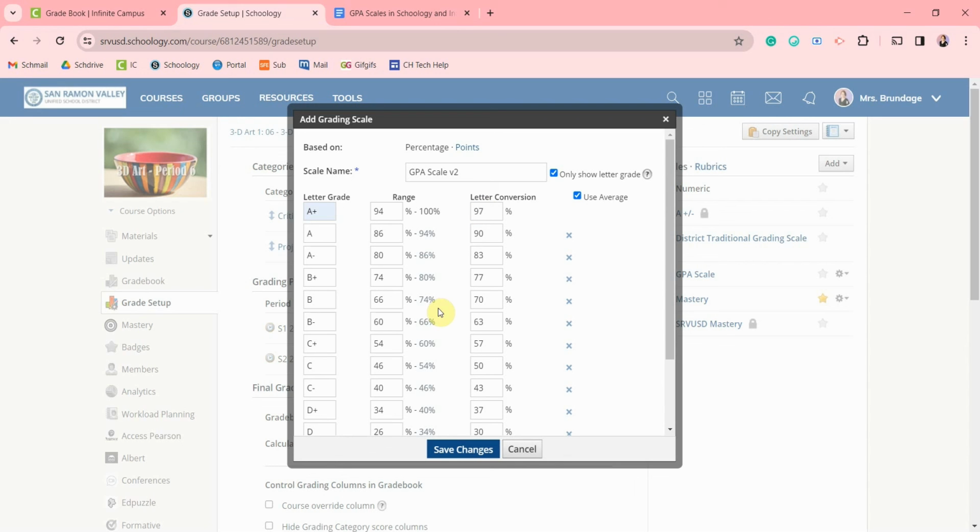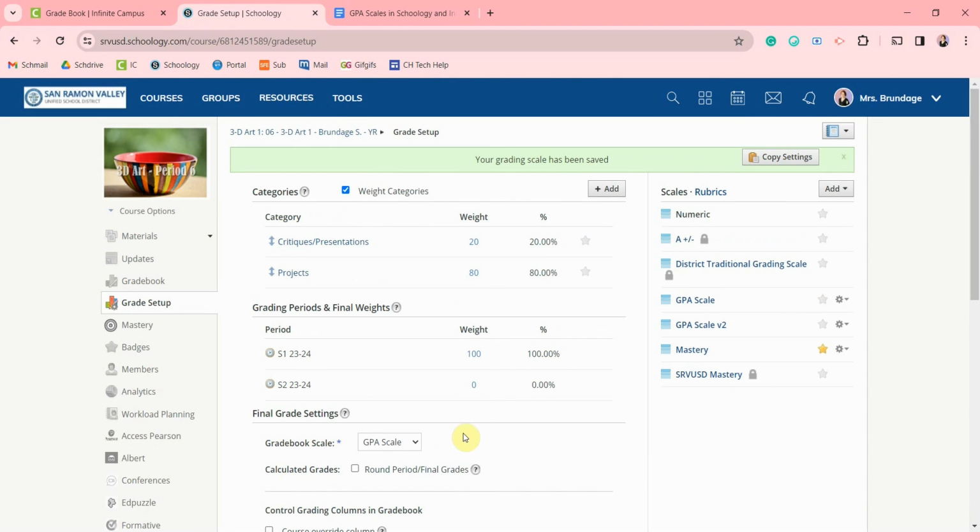I also want to point out that it says 66 is a B, and here it says 66 is a B-, but hovering over shows that it means less than 66. So essentially 65.9 repeated is the top of a B-. So next you will want to save your changes.